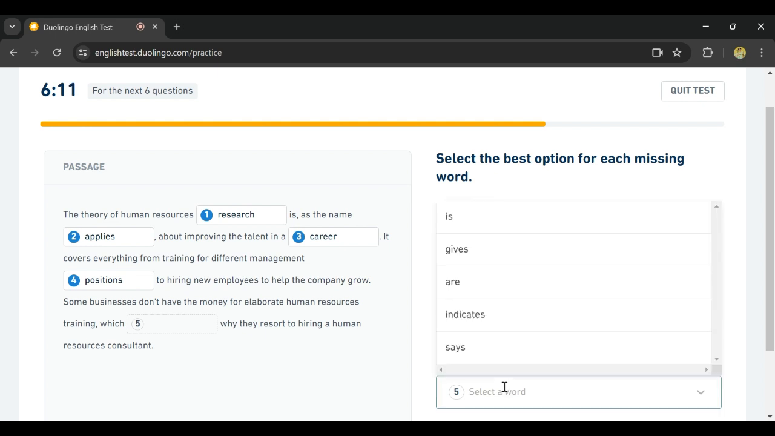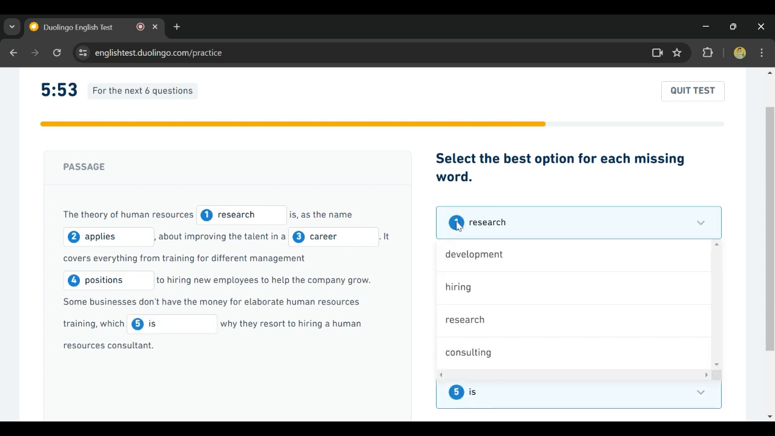Some businesses don't have the money for elaborate human resources training, which is why they resort to hiring a human resource consultant. The theory of human resource development.